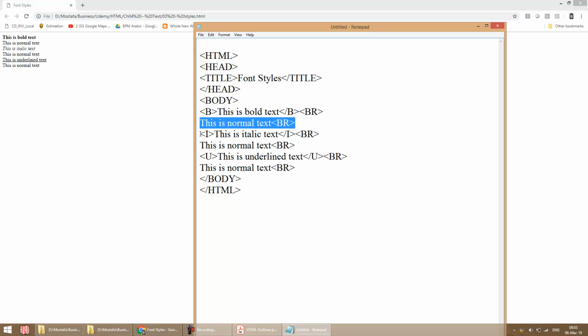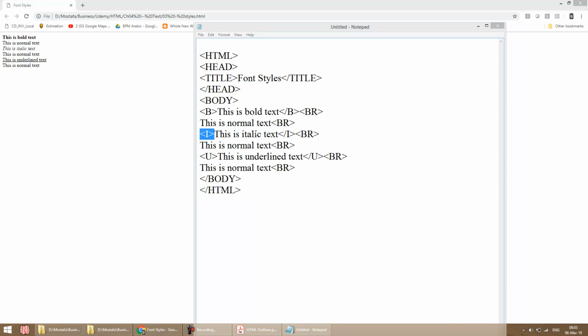In order to create italic text, we use tag I. As you can see here, this is italic text, and we close the tag, then again create a new line. Then we write normal text so that we can compare. So this is how italic text looks, and this is how normal text looks.